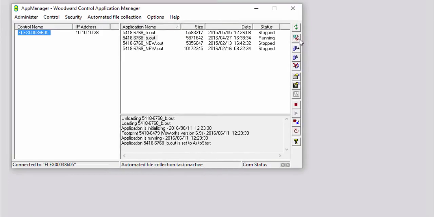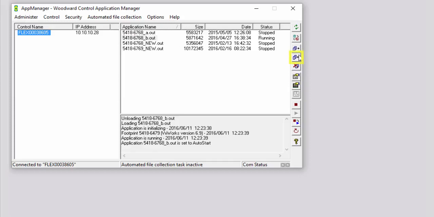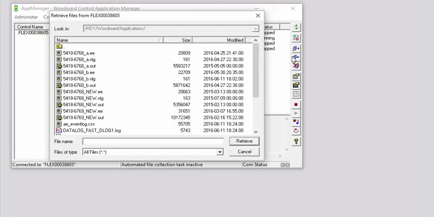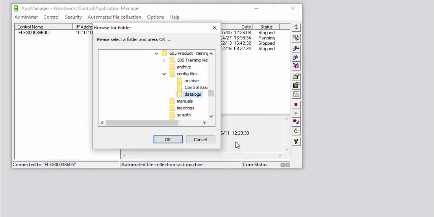AppManager can also be used to retrieve files such as data and trend logs manually from the controller. To do this, ensure you are on the application list. Click Retrieve Files. In the Retrieve Files From dialog box that opens, select the file you want to retrieve. Data and trend logs end with .log. Then click Retrieve. In the Browse For folder window that pops up, navigate to the location on your computer where you want to save the log.